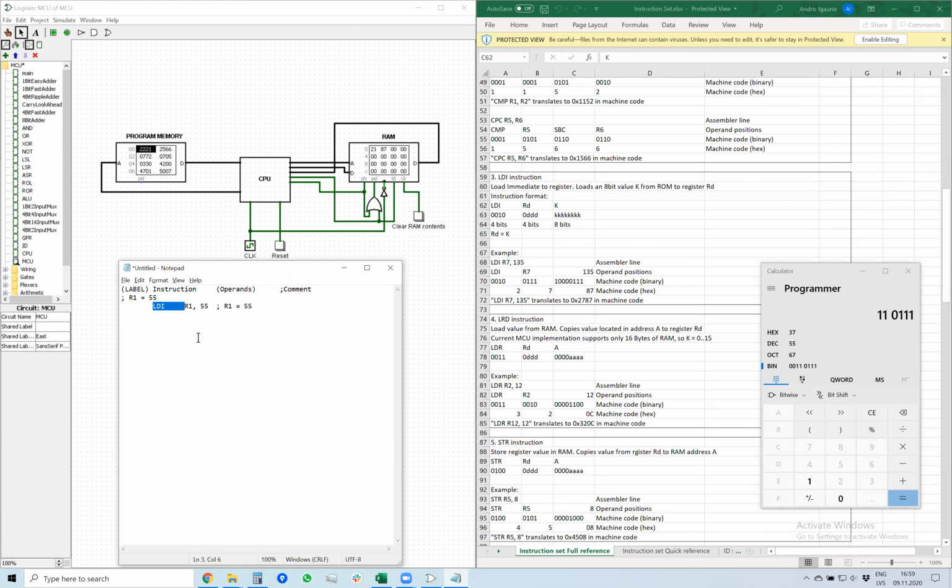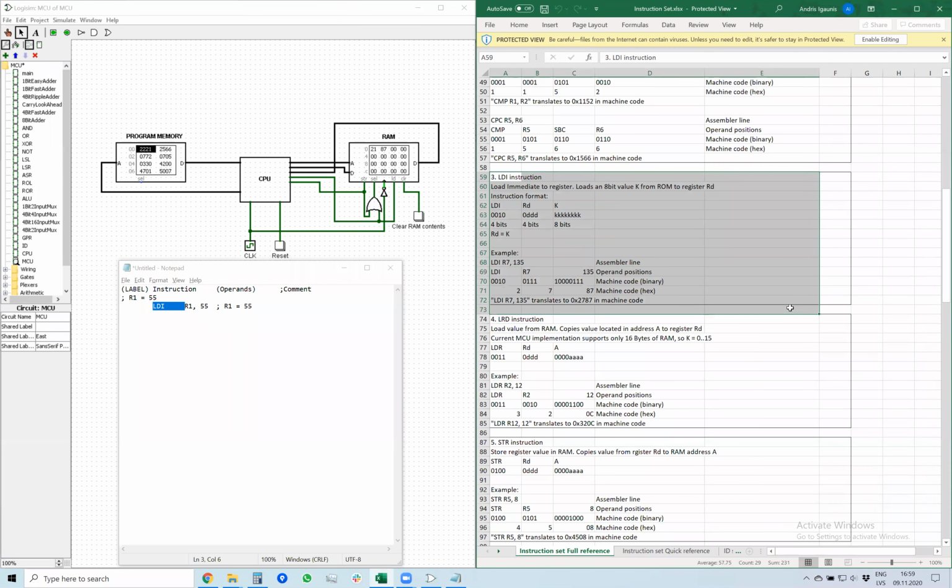Check this out. Take LDI, for example, in our processor. If we look at the documentation right here, it says LDI in machine code has the first 4 bits with value 0, 0, 1, 0. So in our flash memory, we can immediately write 0, 0, 1, 0, and it will tell the CPU that this instruction is load immediate. And the instruction decoder will do all the switching accordingly in the CPU.